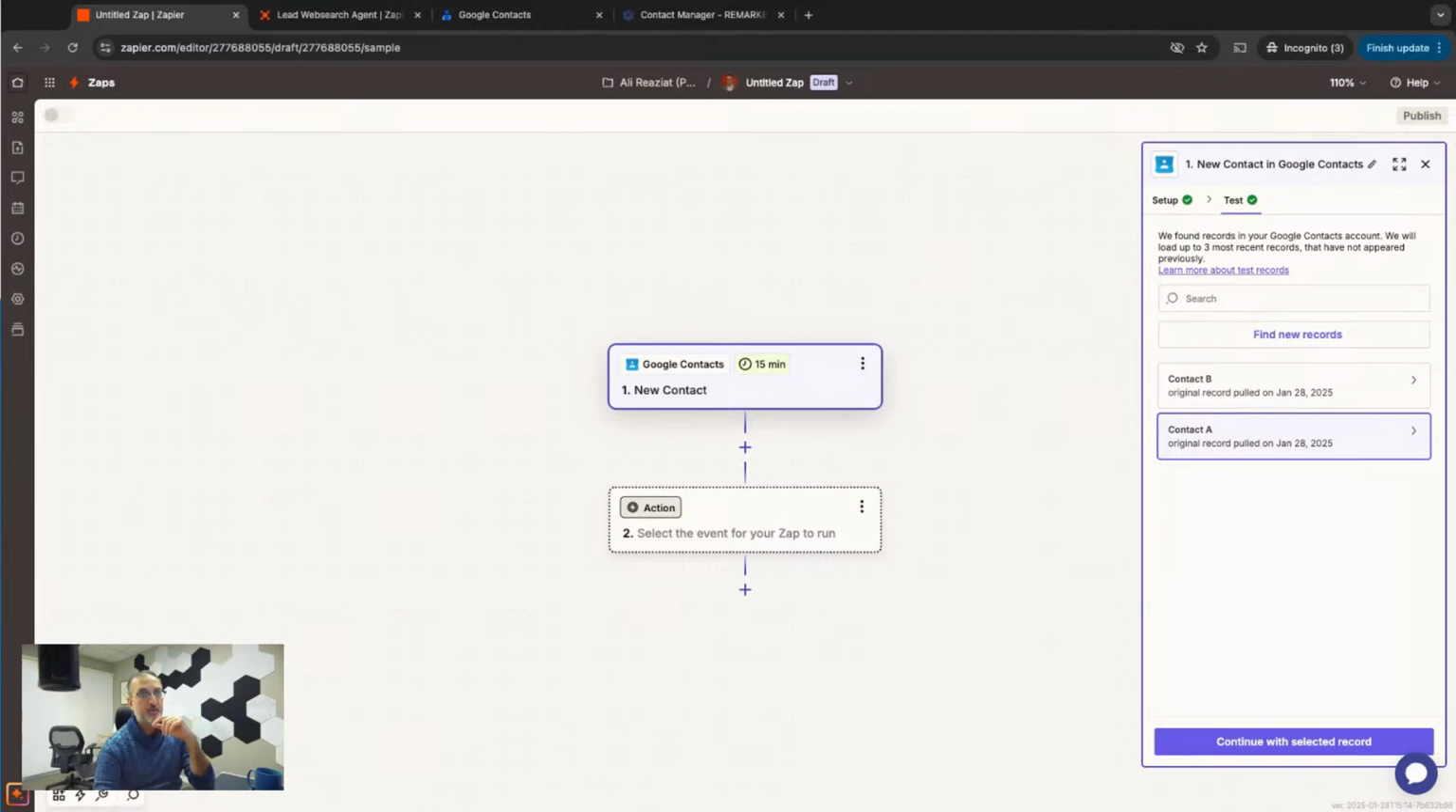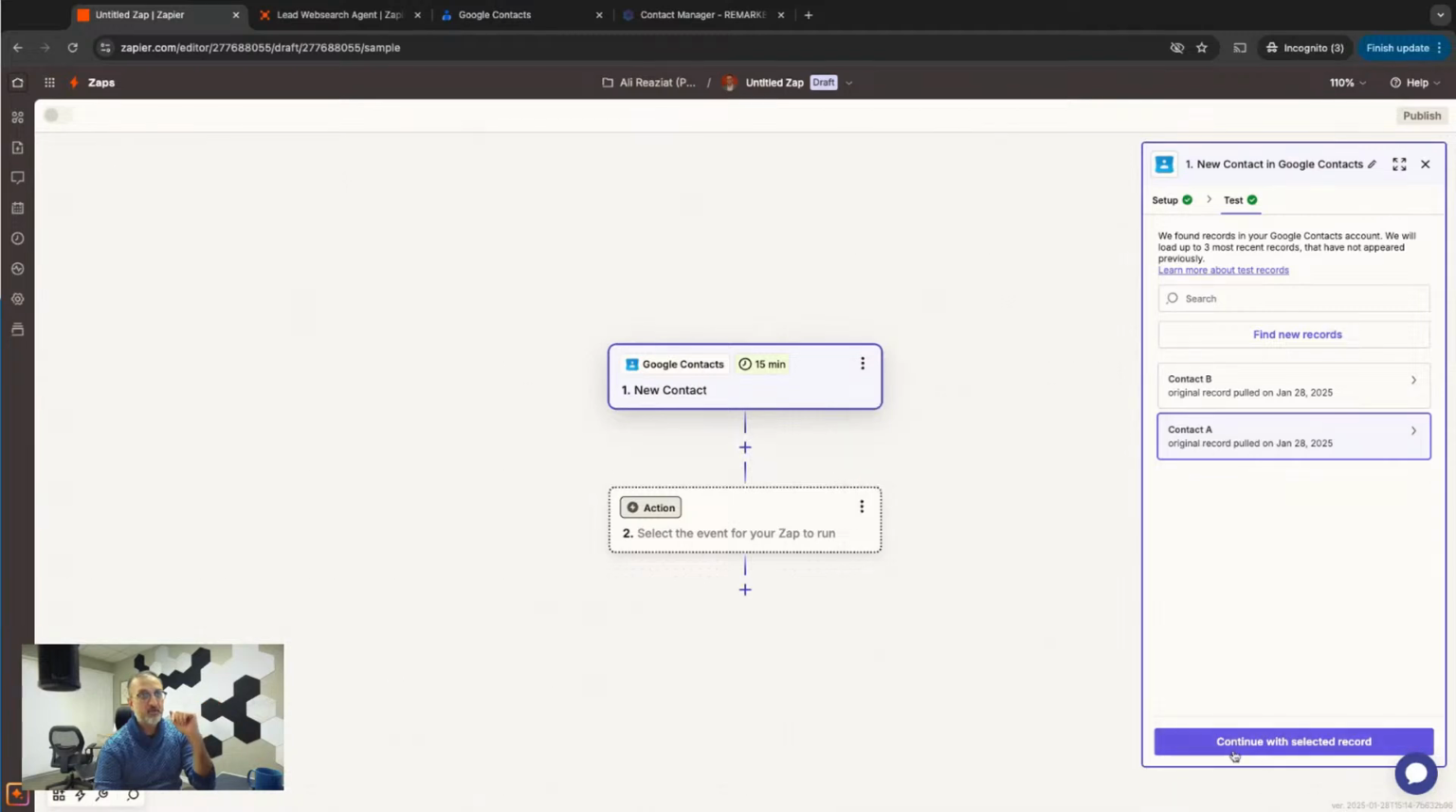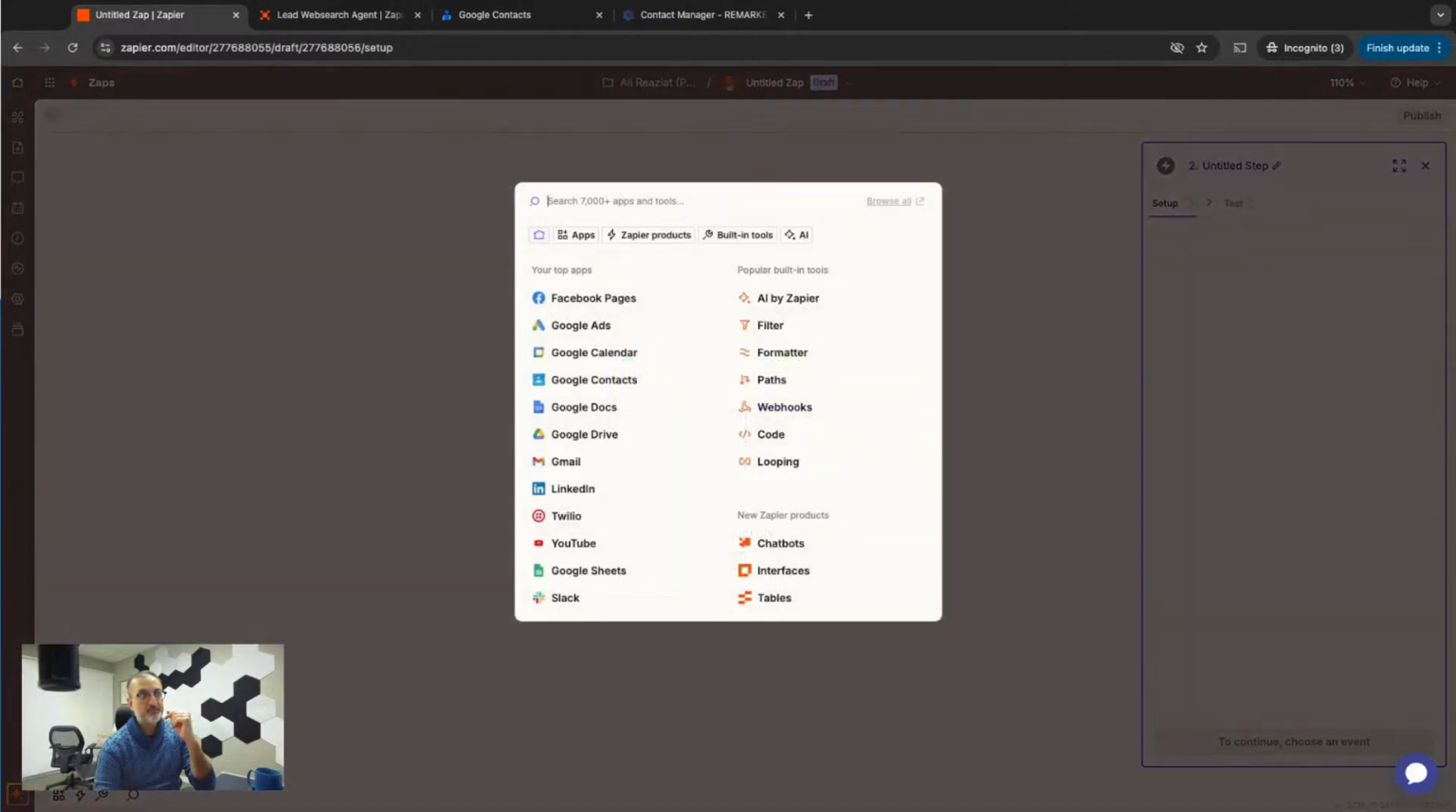Okay, so I can select one of the contacts. I'll select this one that also has a phone number, so it has more information available. So I will select this one, and then I will click on continue with selected record. So we're going to finalize our test with the selected record. Okay, next step is the action.